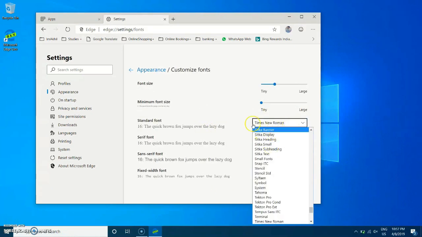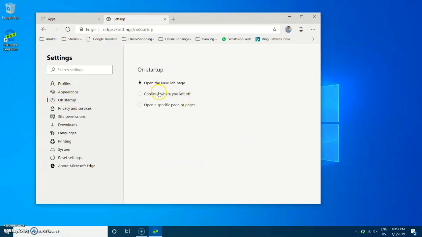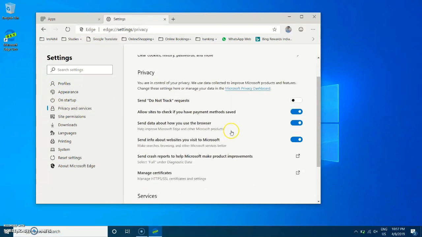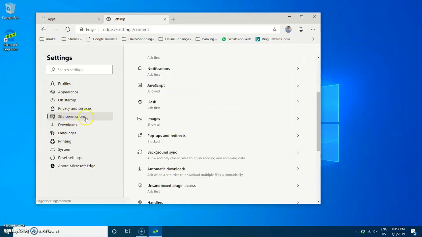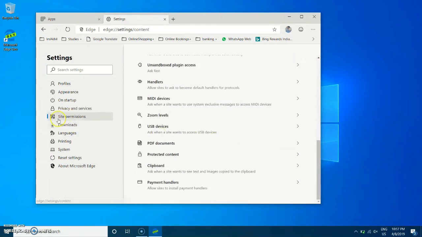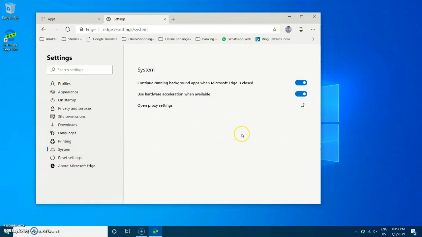On startup, you can select from where Edge starts, opens a new tab or continues from where you left off, or have a specific home page. You can also set privacy and services used by Microsoft Edge, set site permissions, manage your downloads, select browser language, set printers your browser can use. You can also reset your browser settings to default and know more about Microsoft Edge.